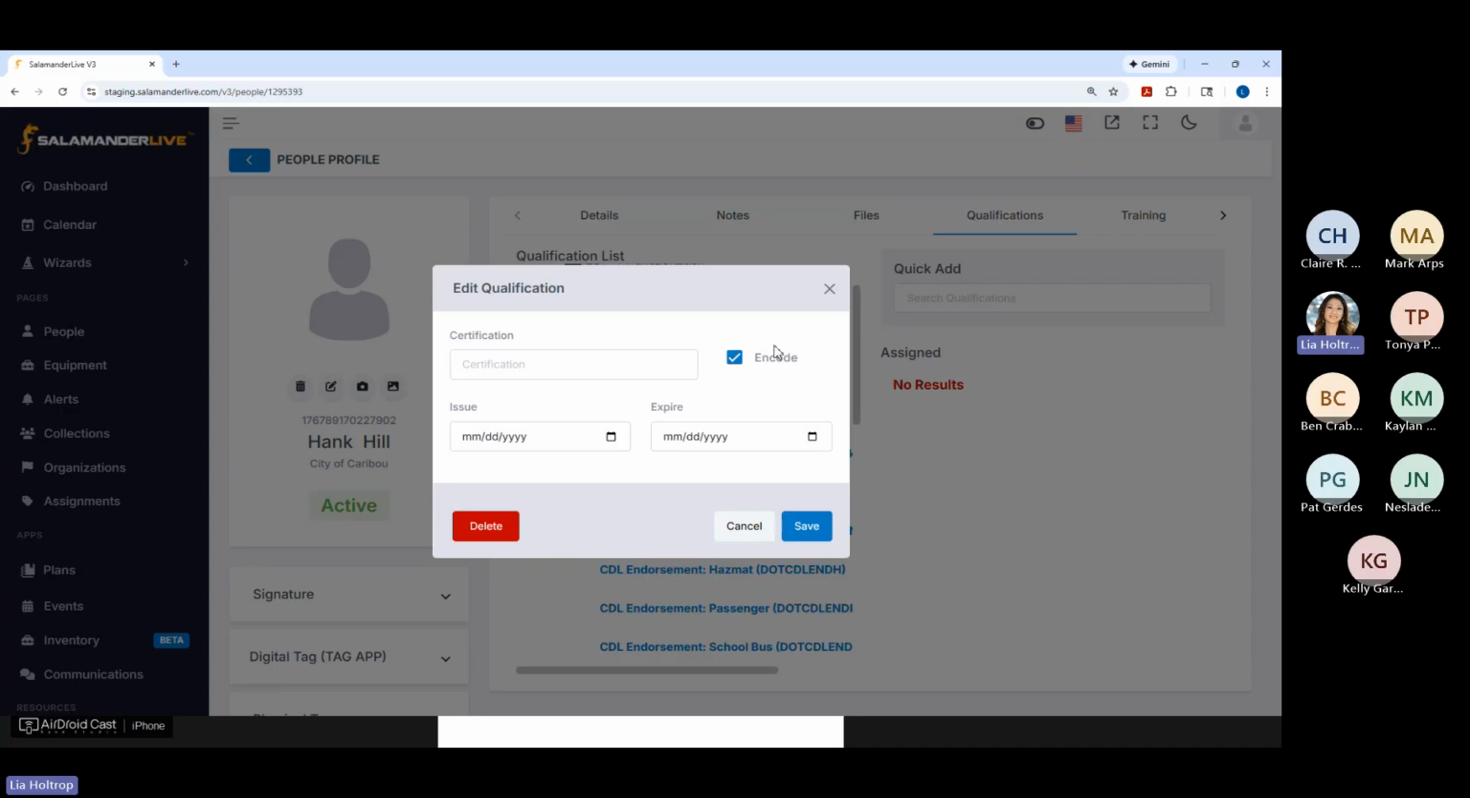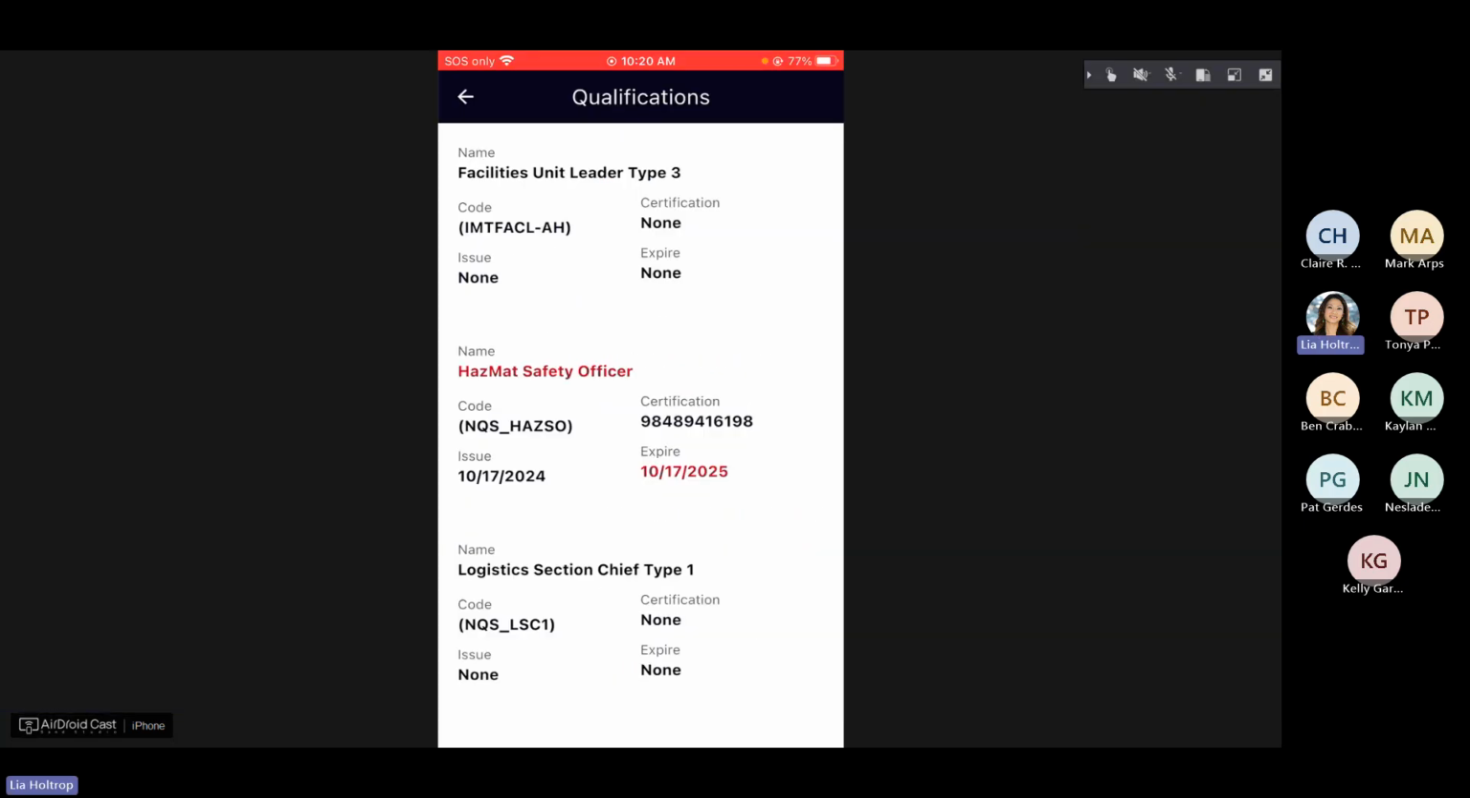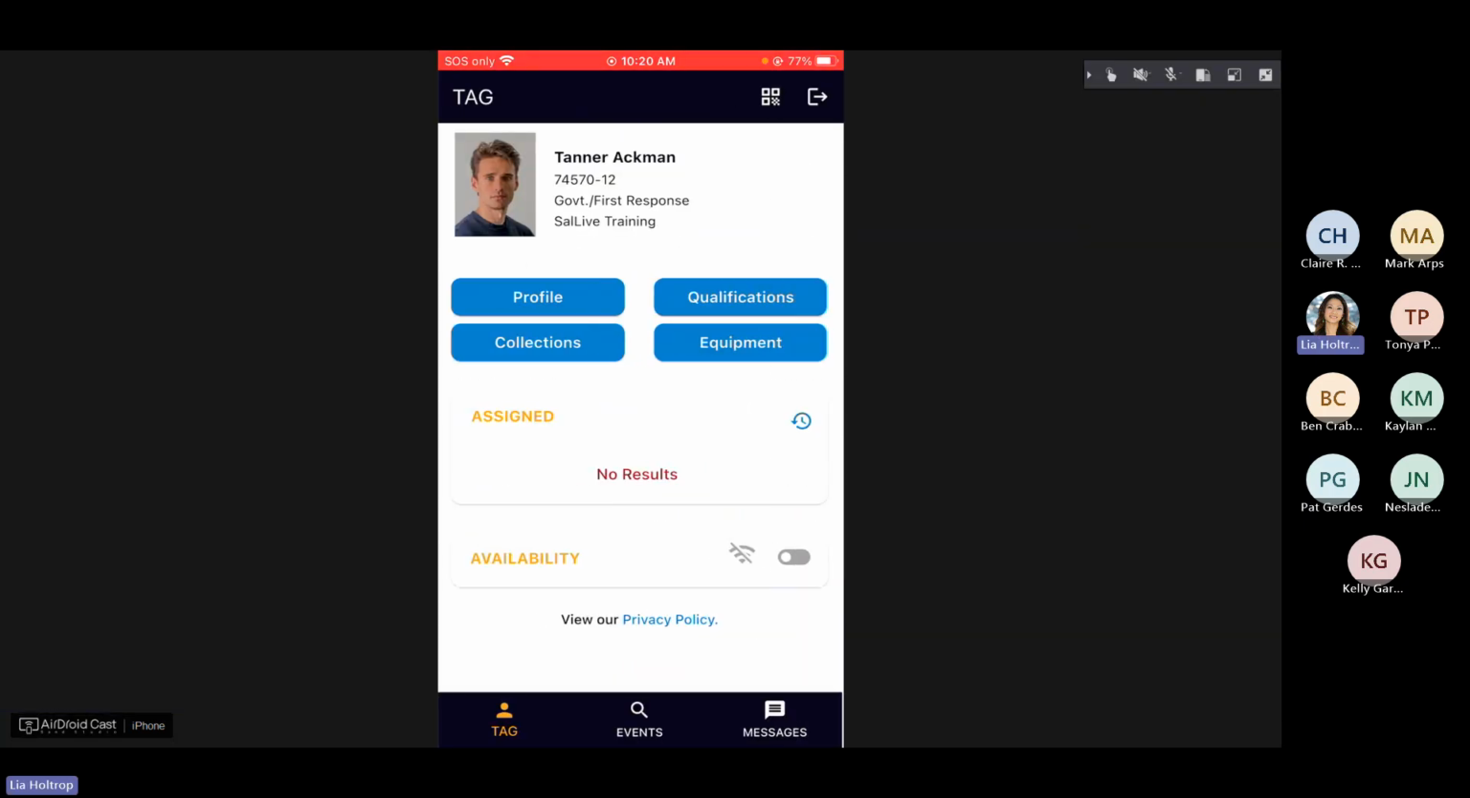So you have to assign it and it has to be encoded. So this is going to be for both qualifications and training. So as I encode this, which you'll see that has that indicator right there, if this person had a tag app, this will populate within that tag app. So that's qualifications.